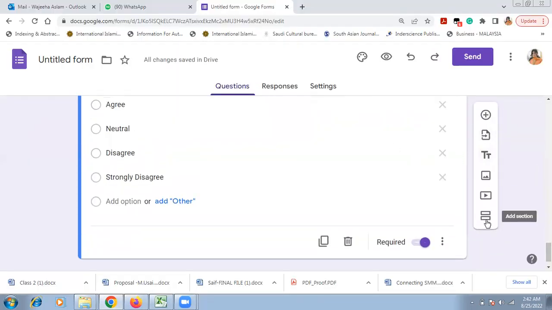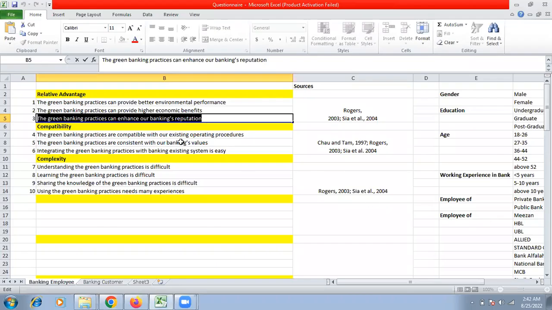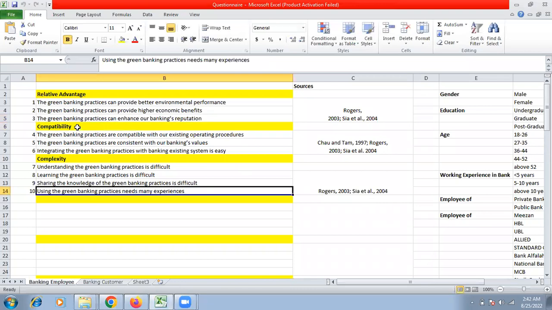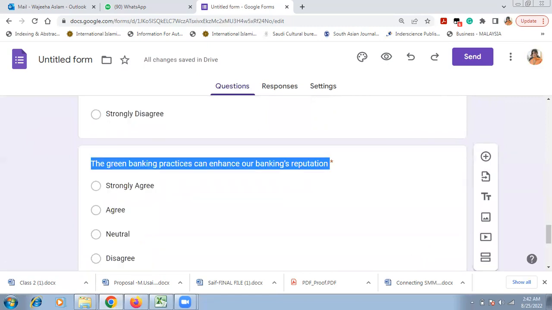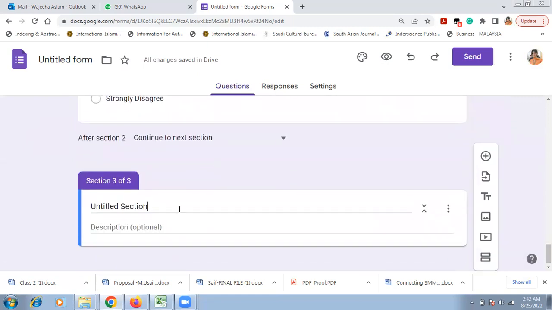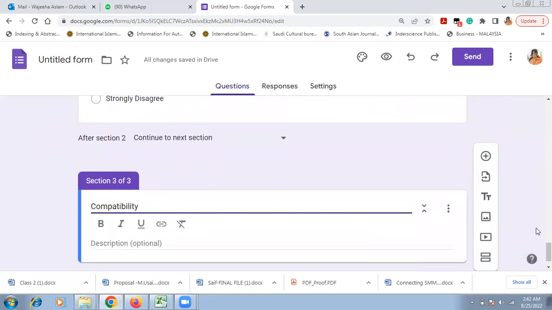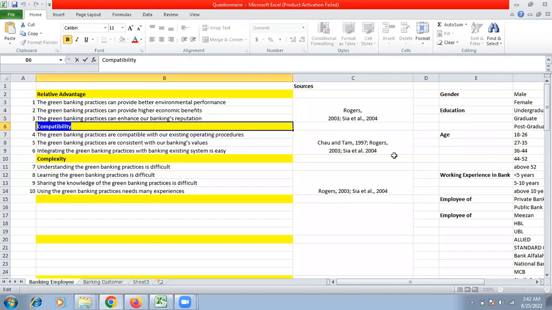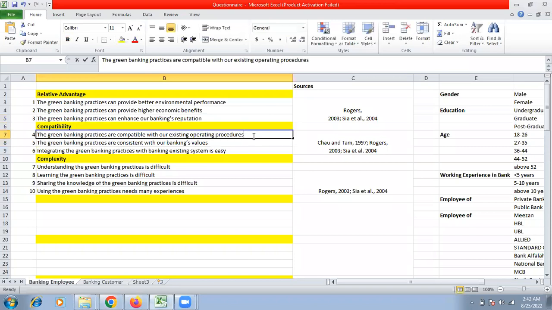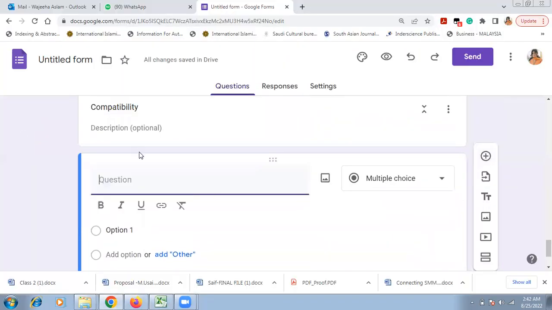Now again, I have to add a section for the other variable. The name of the other variable is compatibility. I'm just copying it and then pasting it in the next section. So it is over here. All right, I have to add questions related to this, so I'm clicking on this plus option to add the questions of this variable.